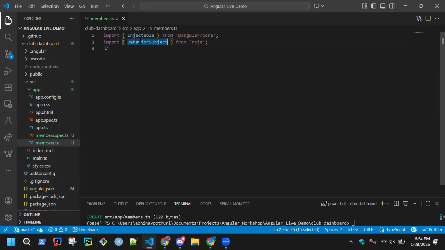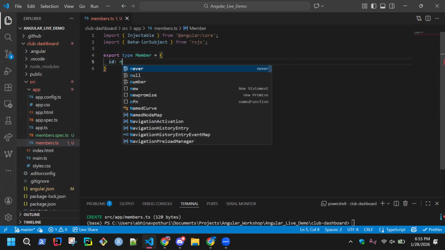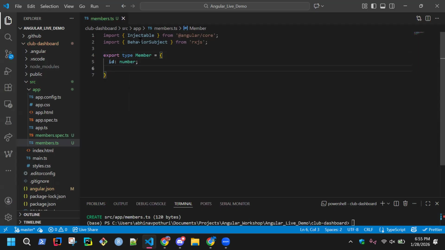BehaviorSubject is a fancy word, but think of it this way: member is a service, and the service needs to communicate with some component. This BehaviorSubject is essentially what the service is going to use to find a channel to communicate with a component. That's going to make more sense when we actually use it. For now, it makes absolutely no sense, of course. But I'm just going to move on, and then we're going to have this member. And a member, we're going to say, has an ID, just a unique identifier.